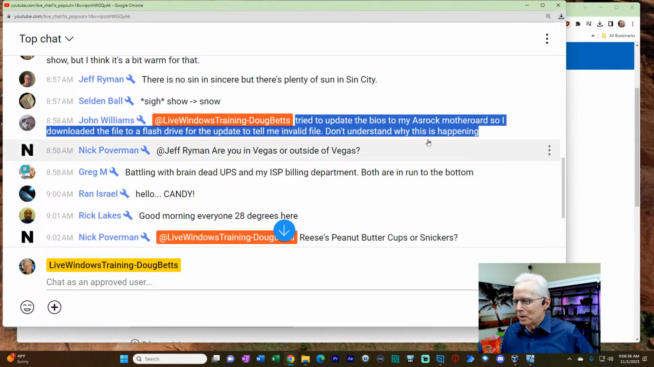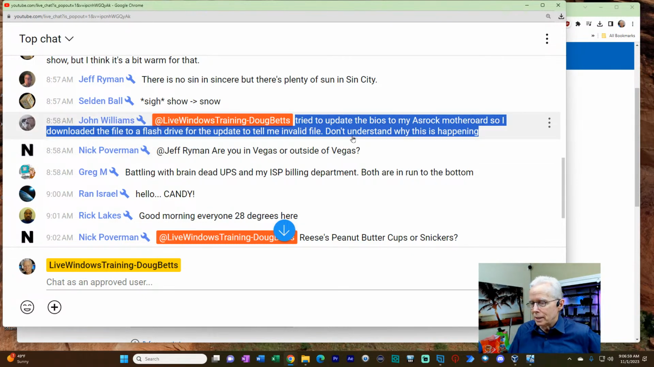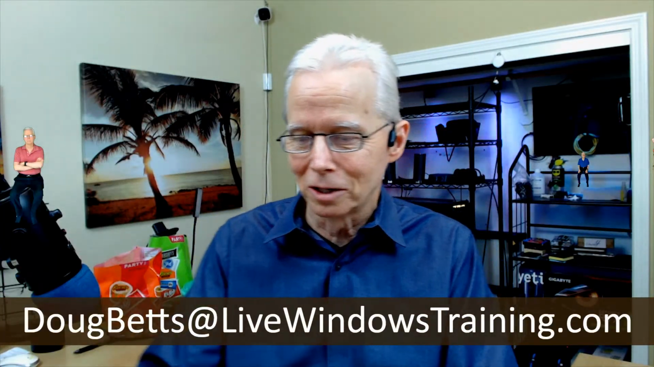Don Williams tried to update the BIOS on his ASRock motherboard, so he downloaded the file to a flash drive for the update, and it tells him invalid file. He doesn't understand why this is happening. Well, download it again. Now, where is it telling you? Are you going into the UEFI BIOS setup screen and running the update from there? If you actually try running a file from that flash drive while you're in Windows, I don't think it's an executable file for Windows. So maybe that's where you're getting that. If you want to send me some pictures of what's going on, I'd love to show that to the audience. There's the email address again, but John, you know the email address.